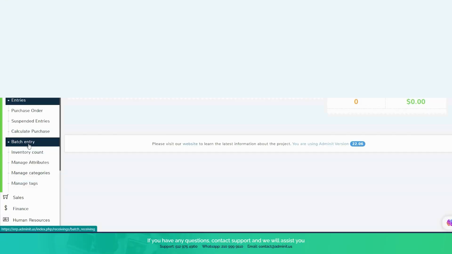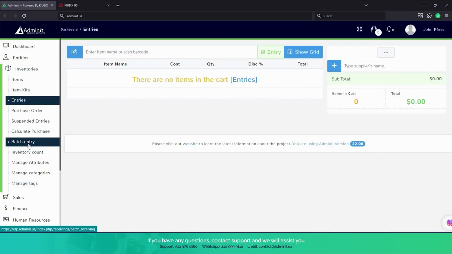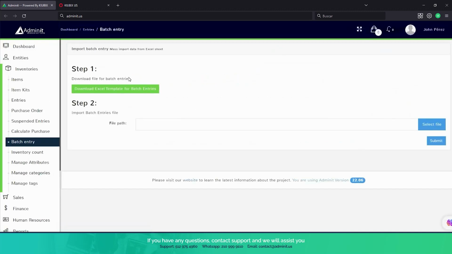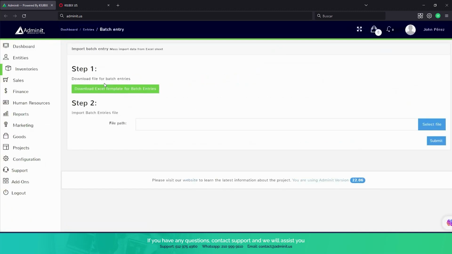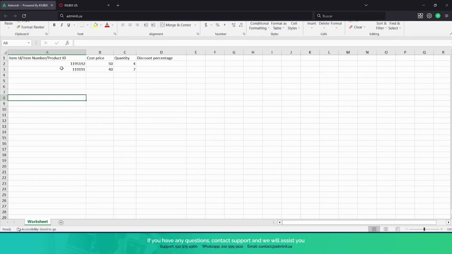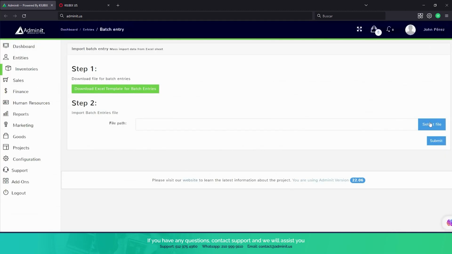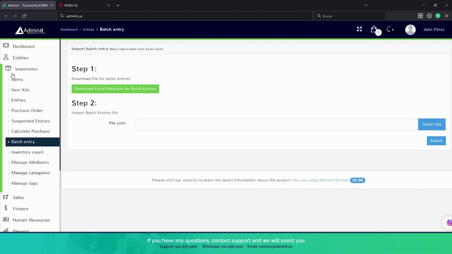The batch entry section. Now here, if you do not want to add the items or the entries one by one, you will be able to fill out an Excel template, which you can download here. Once you download, you will be able to fill out all the information. And then once you fill out the information, you would be able to select that file and then select submit, and the inventory will automatically update.